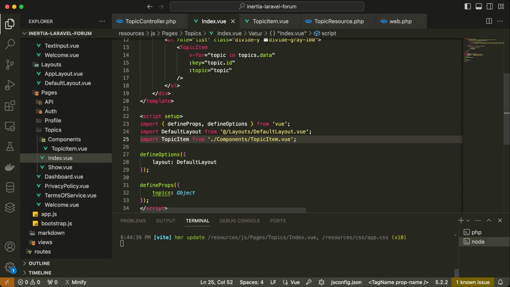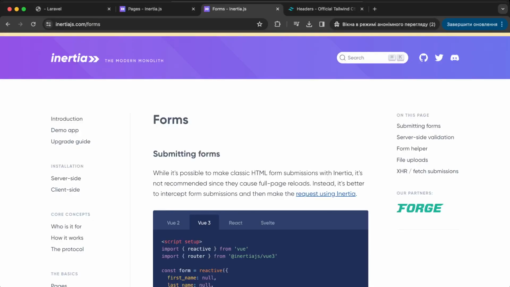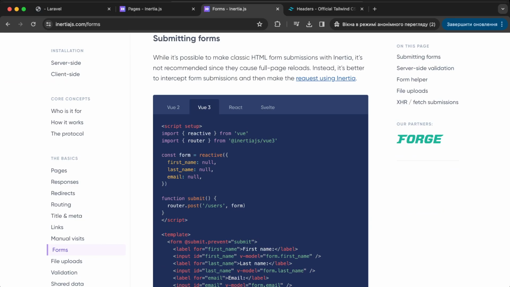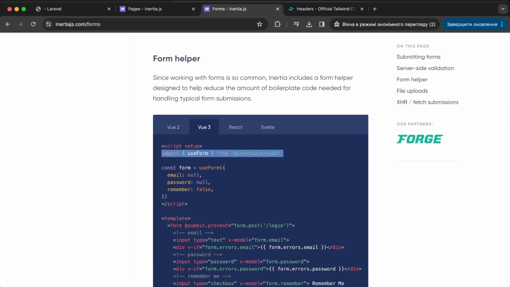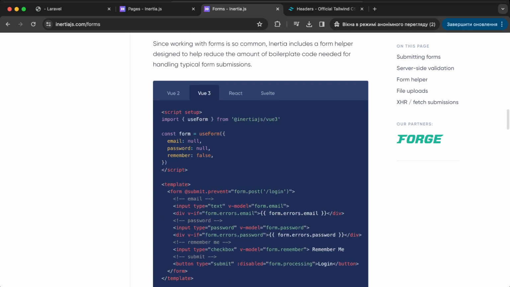And let's open the Inertia.js documentation to see how we can use forms here. You can create your form with reactivity if you want by using default Vue.js functionality like reactive. But in our case, I want to use the form function, which is much better than reactive, in my opinion. Also, you can see how to handle errors that you get from validation, but we're going to talk more about validation in the next lessons.